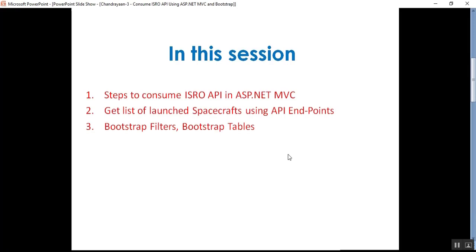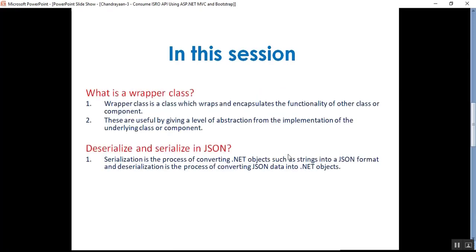I'll go to my slide. Here I have mentioned two things. What is a wrapper class? A wrapper class is a class which wraps and encapsulates the functionality of another class or component. These are useful by giving a level of abstraction from the implementation of the underlying class or component.